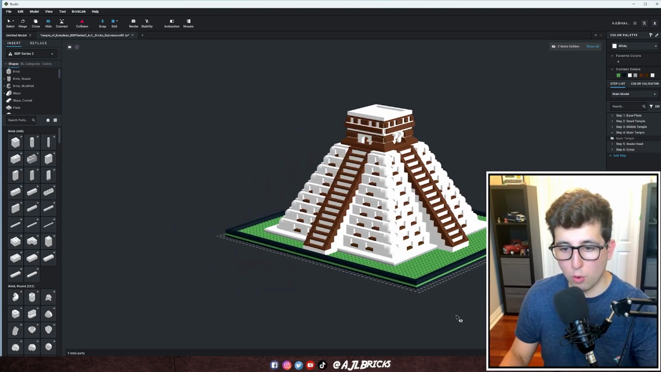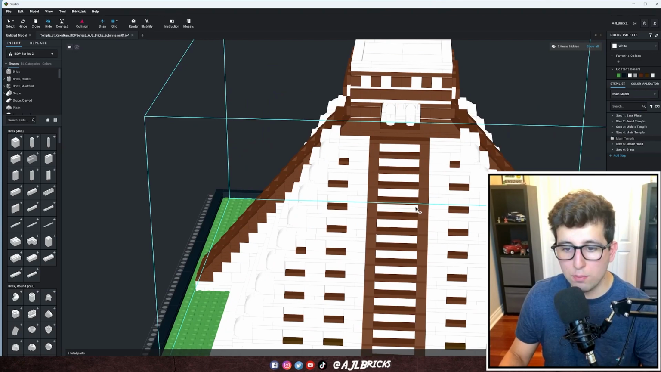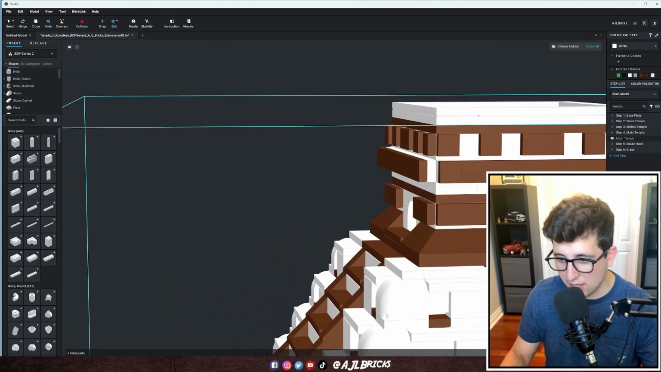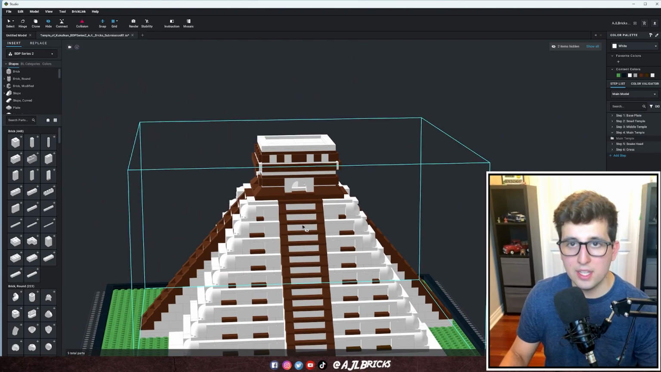That includes the 4 staircases that you see all the way around the pyramid, the 9 levels, so 1, 2, 3, 4, 5, 6, 7, 8, 9, and the altar piece at the very top. On the inside you'll also see the actual altar itself through here, which we'll get into in some detail later on.